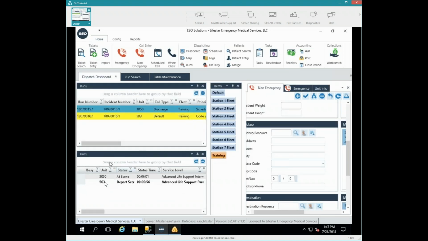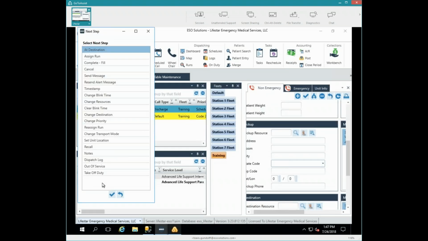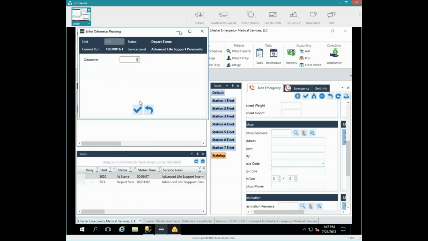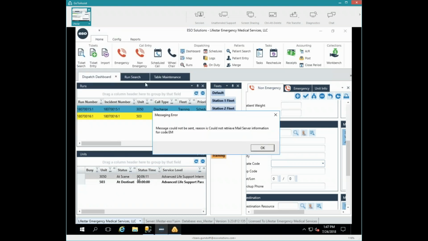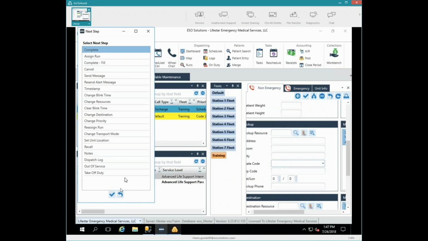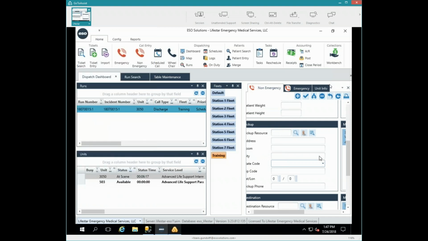Now let's try that again. All right, so we're departing the scene. Yeah, it looks better. All right. Yeah. It's because it didn't take it initially. This would have been a great example if I had done it correctly. Hold on, we'll try this again.